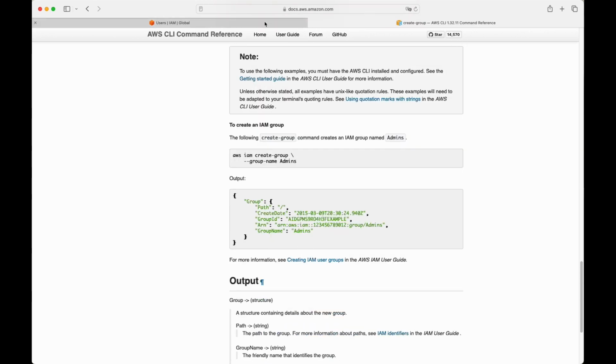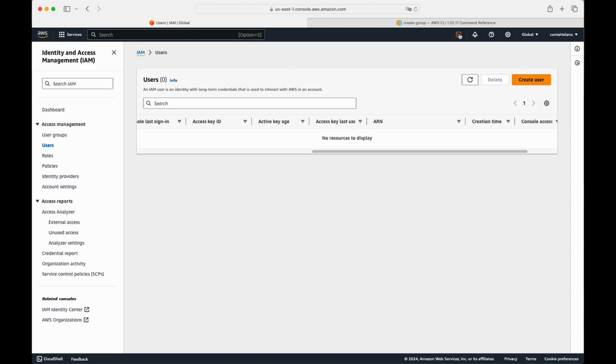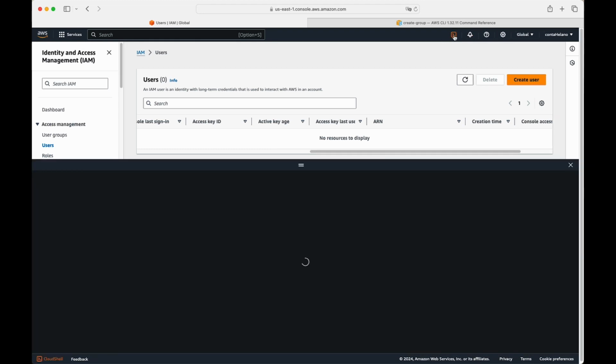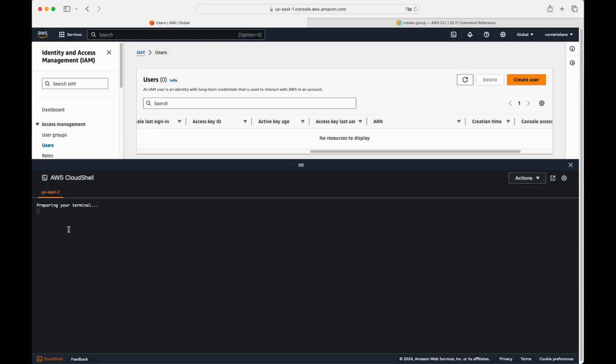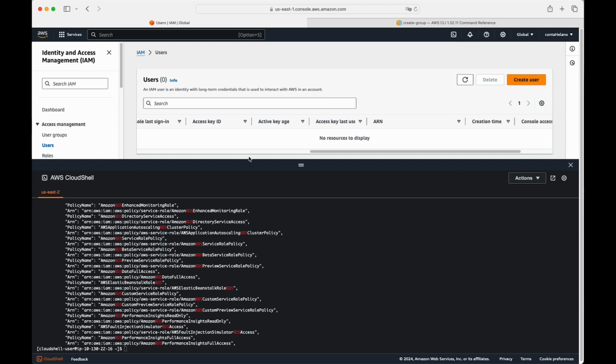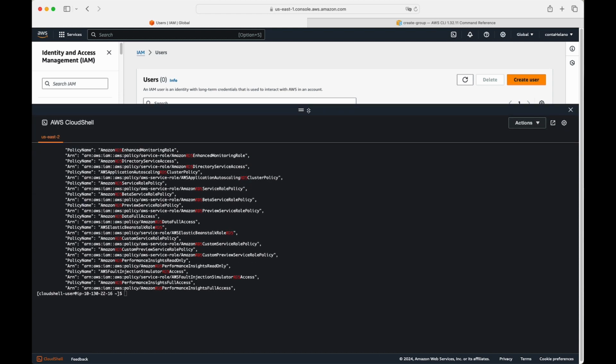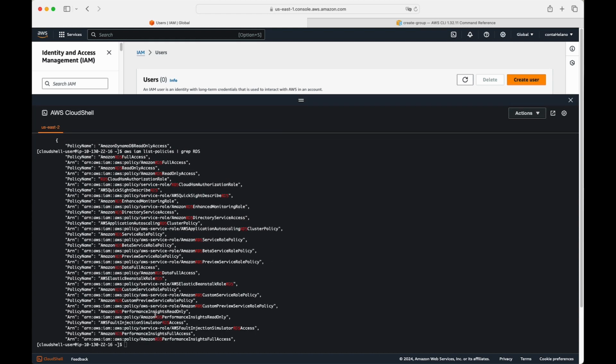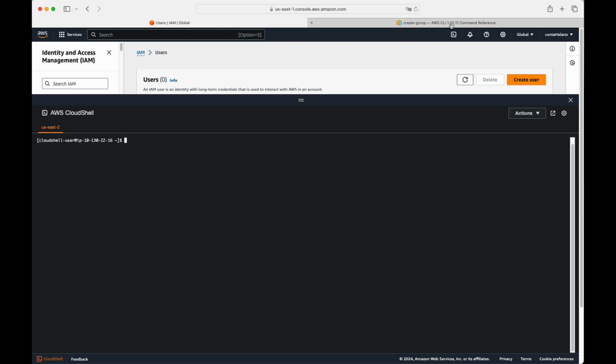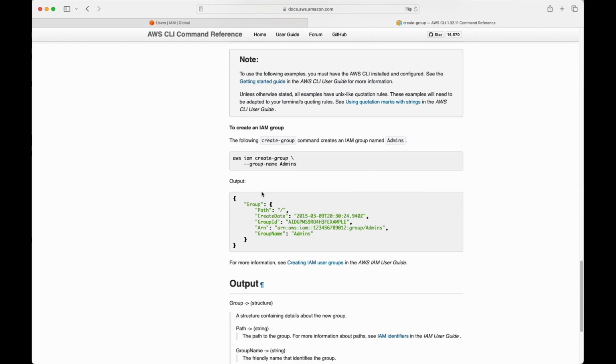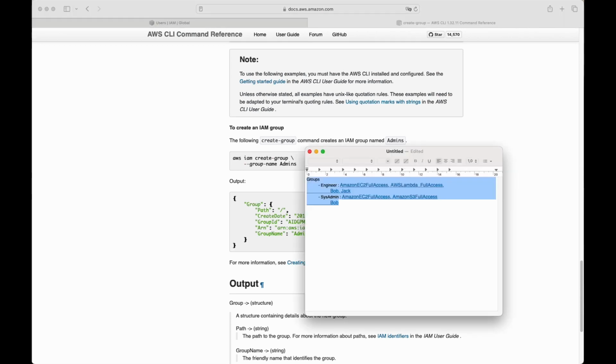So for that, we are going to go here and click on this little icon up here, which is AWS CloudShell. This basically creates a Linux machine. And let me just clear this. So we have two groups to create here. Let's create first the engineer group.